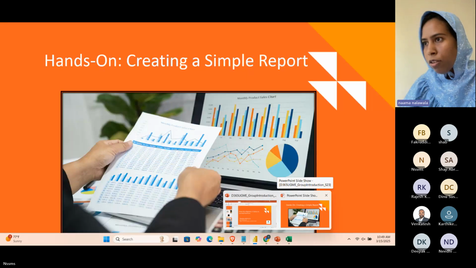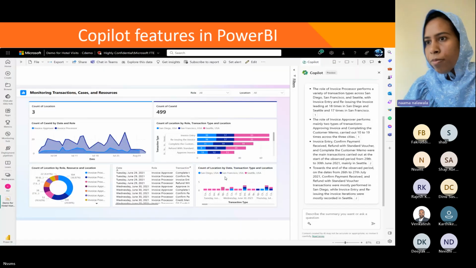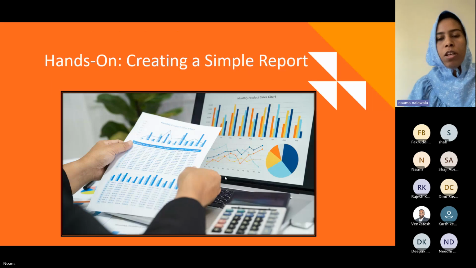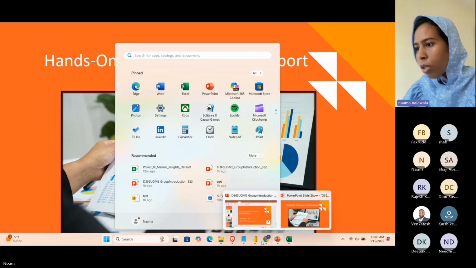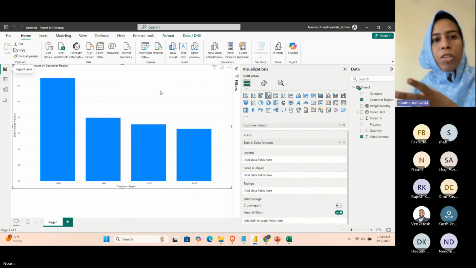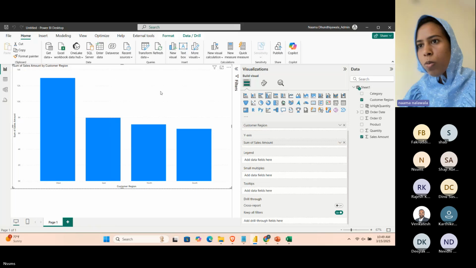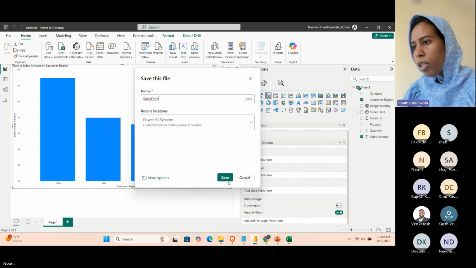Yes, I think that's pretty much it from my end. Hopefully you all have got a clear idea of exactly what Power BI is and how you can work with Power BI. And just one last thing, I will show you how you can publish this report to the Power BI service as well. So I'll just quickly save this. Just name the file. I'm just gonna save it.